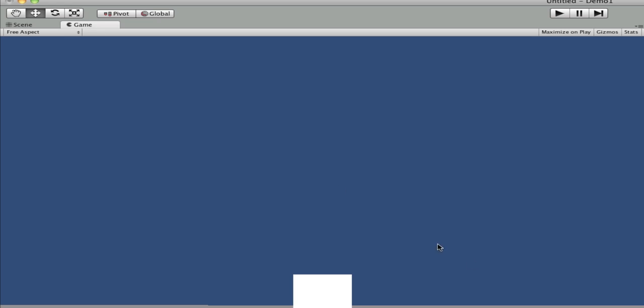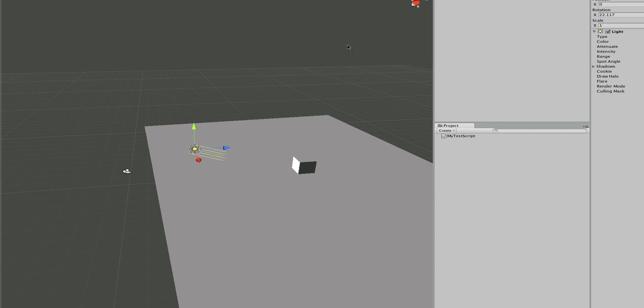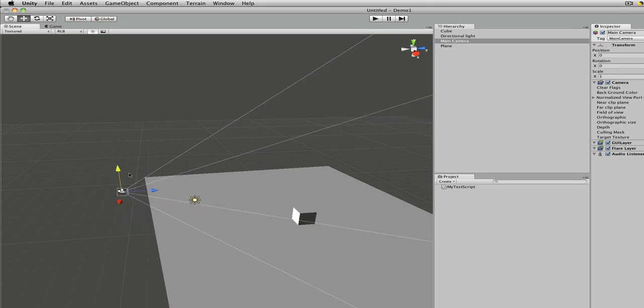Now when we go to our game view, it's lit up. We can actually see stuff. It's still not very appealing, but we're getting there. Let's select our camera. Let's move that up a bit.